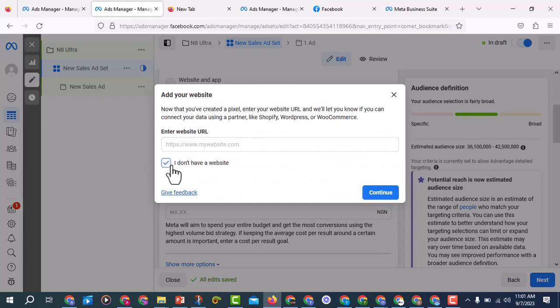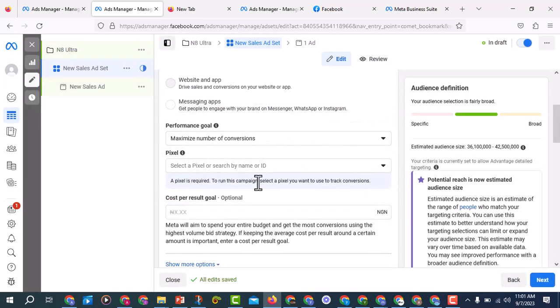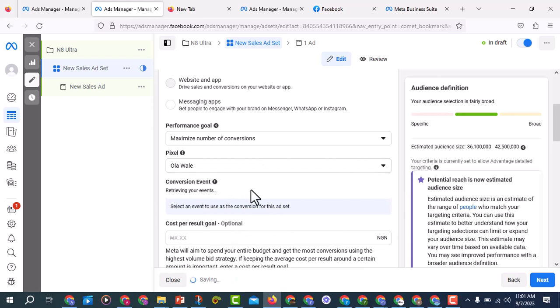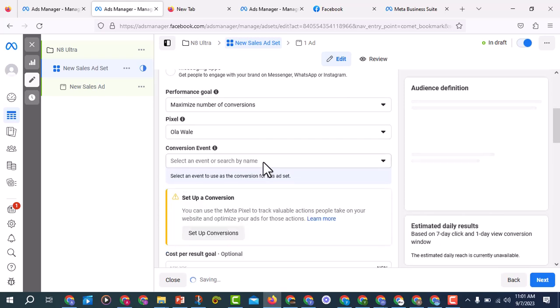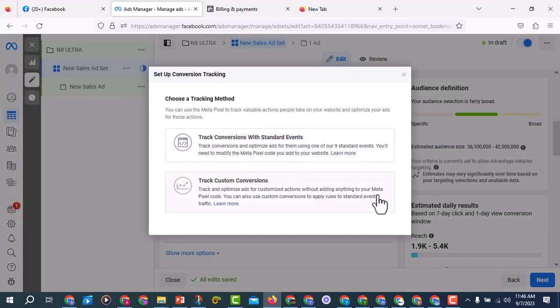So just click I don't have website now and click on continue. Just cancel it. So the pixel has been created. That's what is most important thing. Just create the pixel and choose it. So after creating the pixel and choosing the pixel, then you are going to see this one, set up a conversion. Just click on set up conversion.